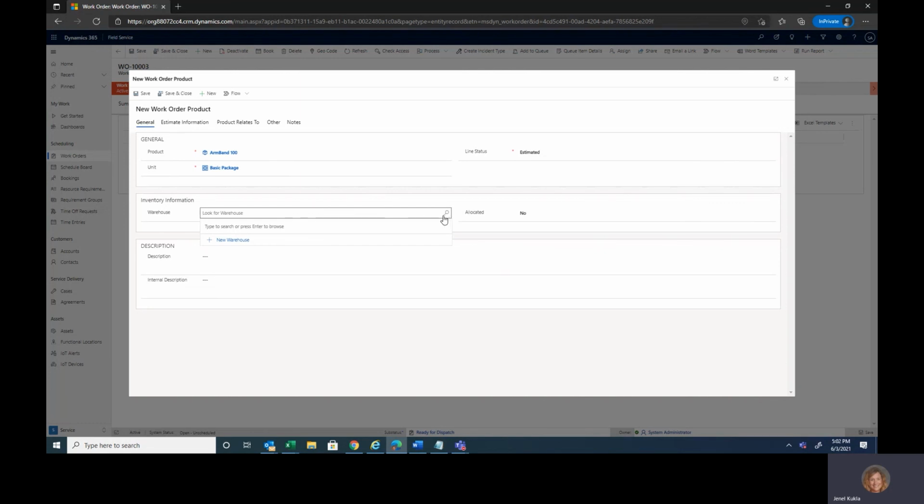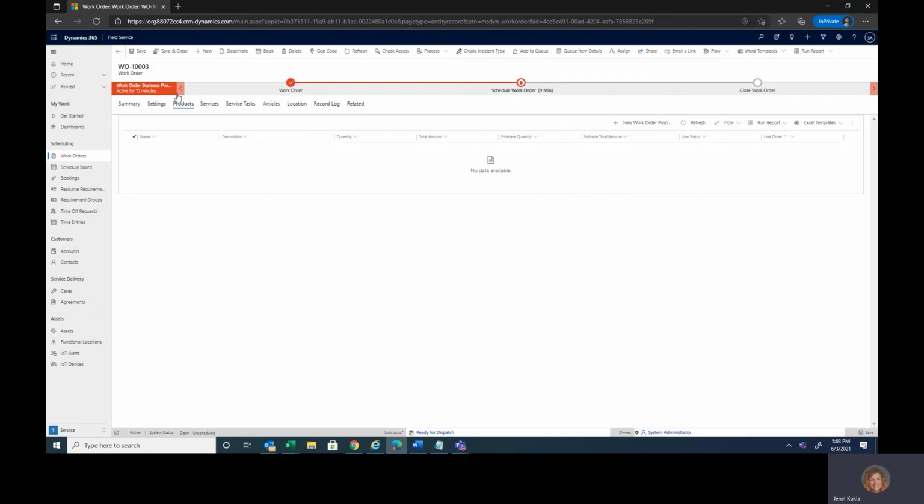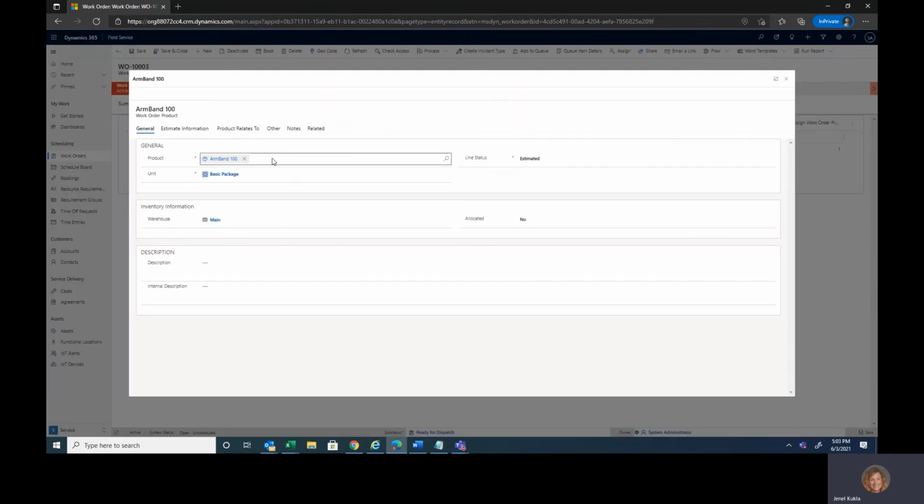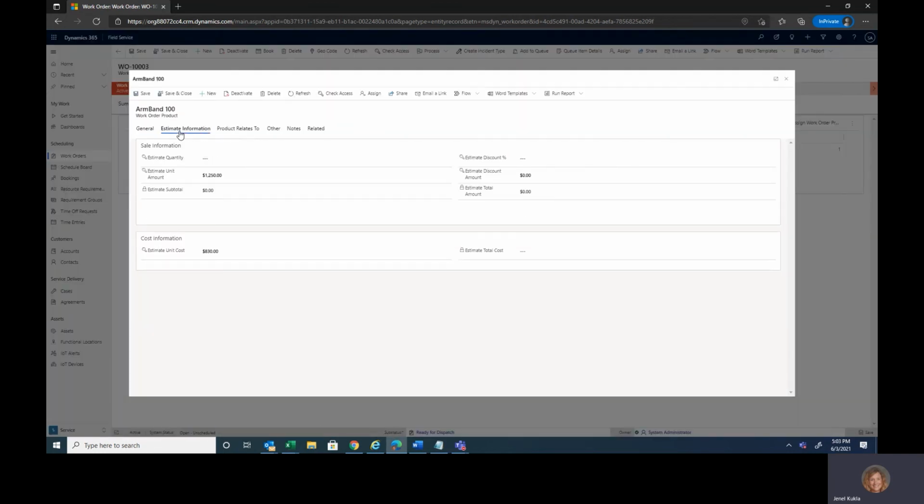I could select the warehouse that this product is going to come from. So we know it's going to come from our main warehouse. You can also create additional warehouses as necessary. So I'm just going to go ahead and save and close this. And you can see that comes in here. Whoops, I guess I need to open this back up. I didn't select a quantity. So I'm going to open it back up, go to my estimated information, and my quantity is 1.